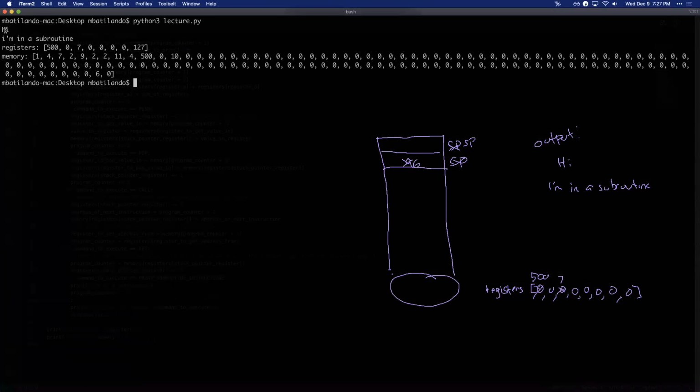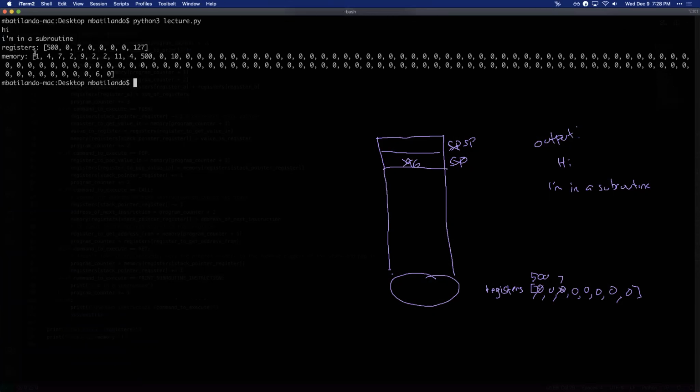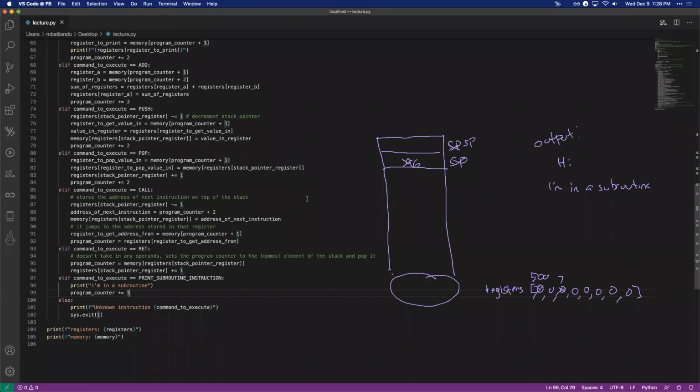Here you go. So it says, "hi, I'm in a subroutine," and I print our registers, and our registers are correct. This is actually correct because I forgot the last register is for the stack pointer. But it has 500, 0, and 7, which is what we care about. And yeah, so you guys can see how we are now explicitly setting the program counter, and we're jumping to different parts of memory instead of just sequentially executing them.